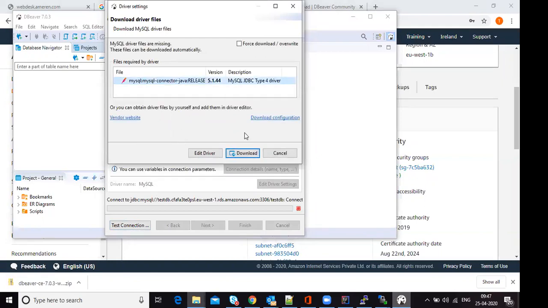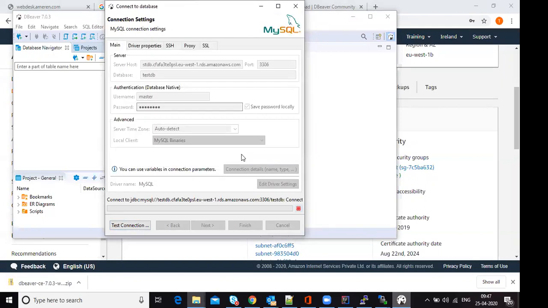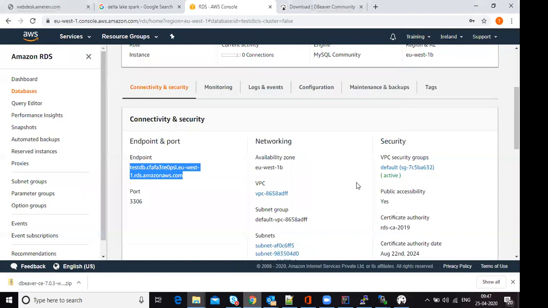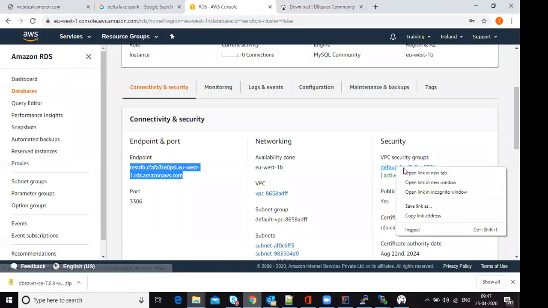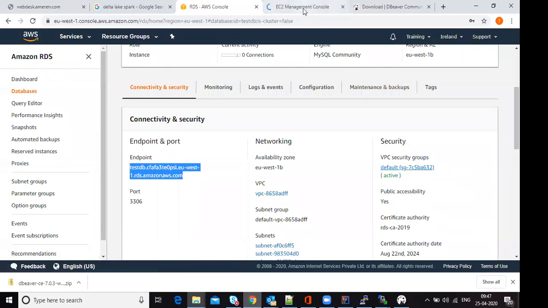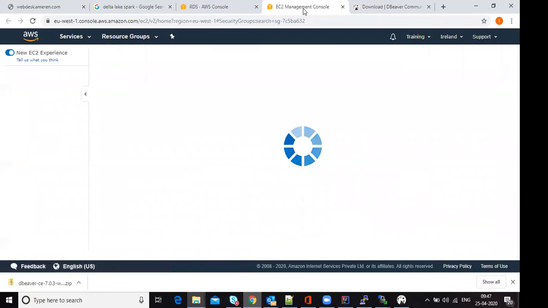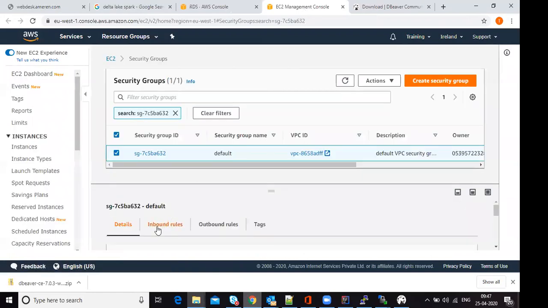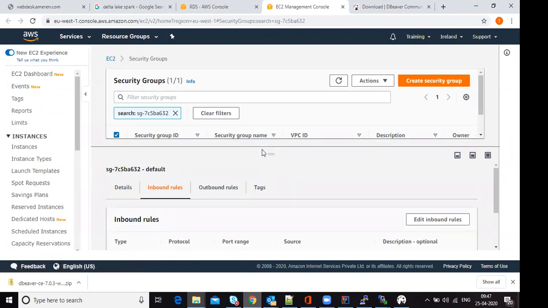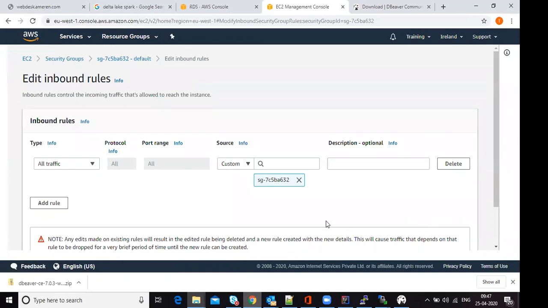It will ask you to download the library. Let's see if it is connecting or not. It seems like it's not connecting. That means a security group problem. Here we have the default security group. So what you have to do is open it and see what inbound rules are added. Anytime you are facing this connection issue, in most cases either you forgot your password or there is a problem with the inbound rule.